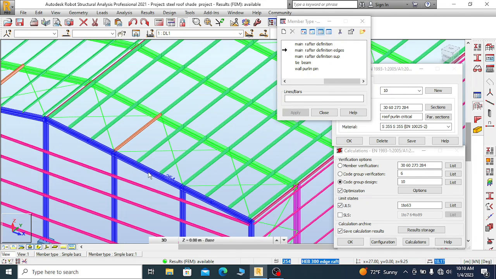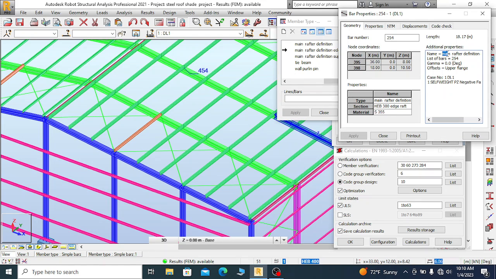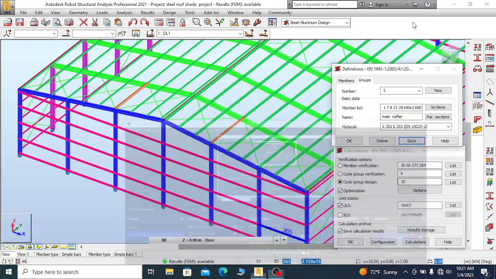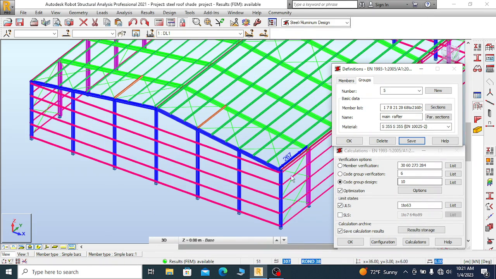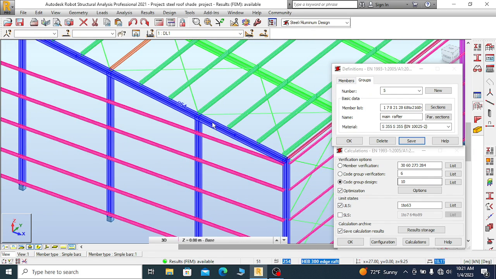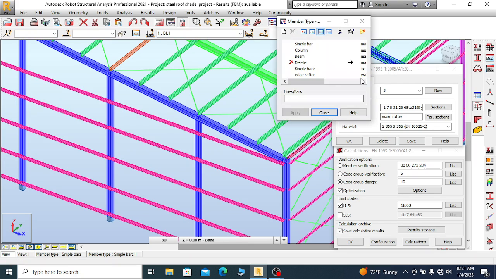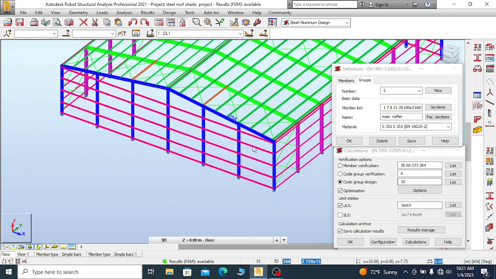When we click here, object property, so we can see the member definitions here. Okay, now let me check once again the edge rafter here, and object property, and then come to the main rafter edges. The main rafter edges, meaning here this member definition is assigned, this one. Good.